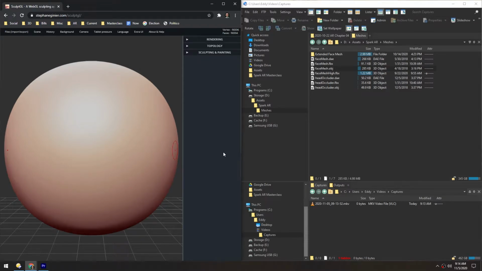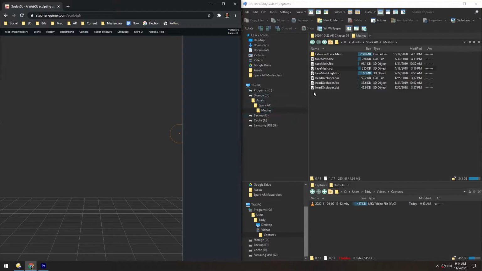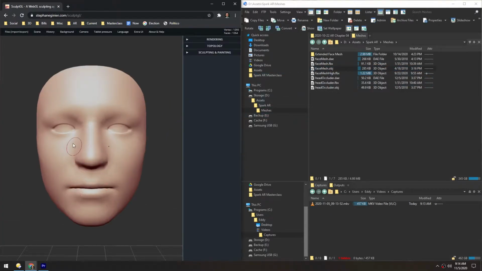If you don't have access to ZBrush or Cinema 4D and you don't want to hop into Blender, this web app called SculptGL is an awesome place just to do some basic sculpting. So in it, you can clear a scene just to start with something empty and then literally just drag the face mesh into the viewport, and then you can start sculpting immediately.